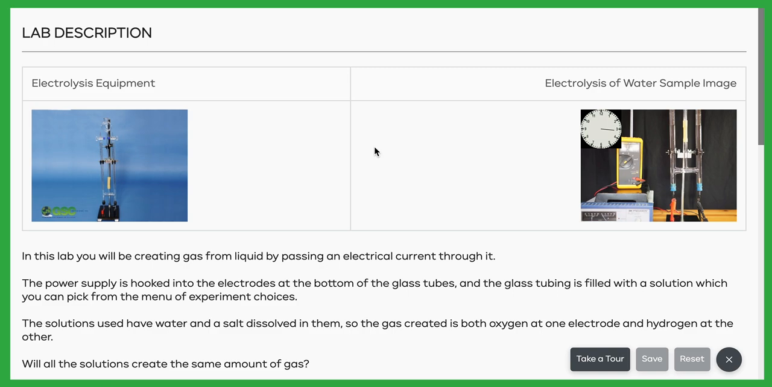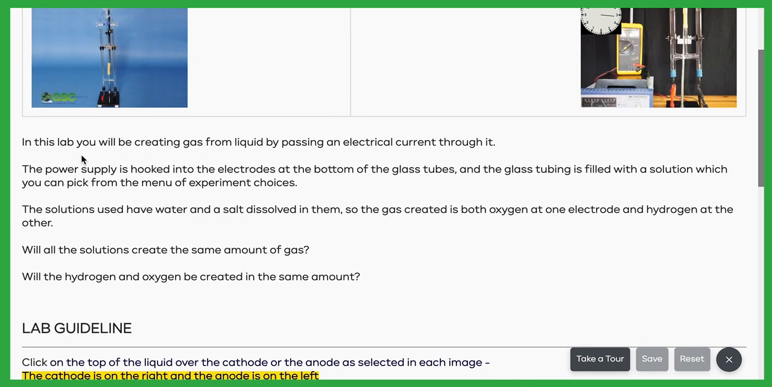And this process needs a little bit of something in the solution, a little bit of salt or something else to help facilitate that electrical conductivity. Now, tap water does have some things in it that allows this to happen, but perfectly distilled water, it may or may not electrolyze well. Okay, so we're creating that gas from the liquid by passing the electrical current through it.